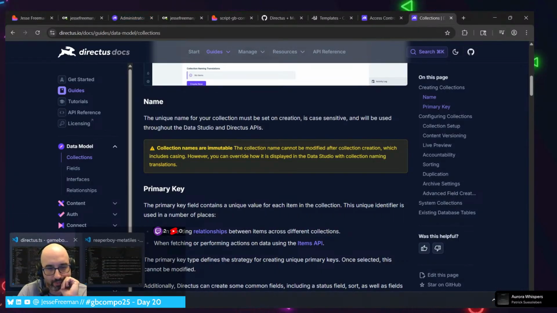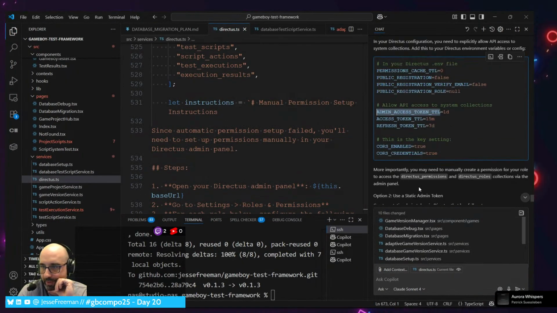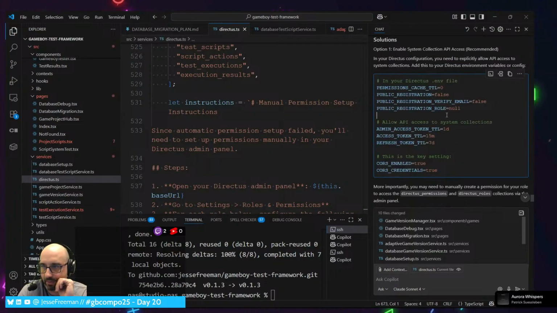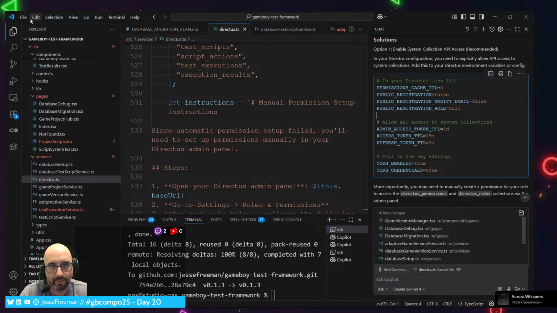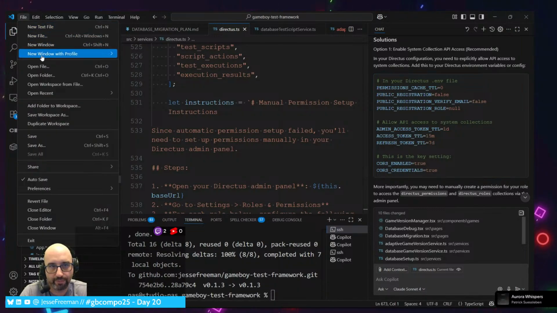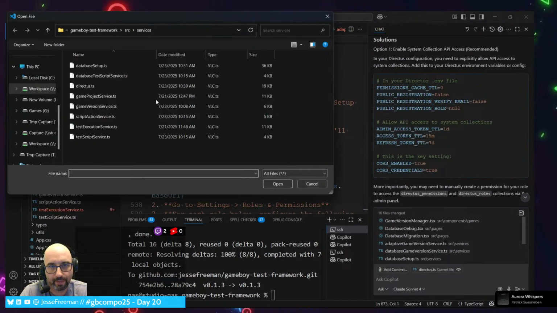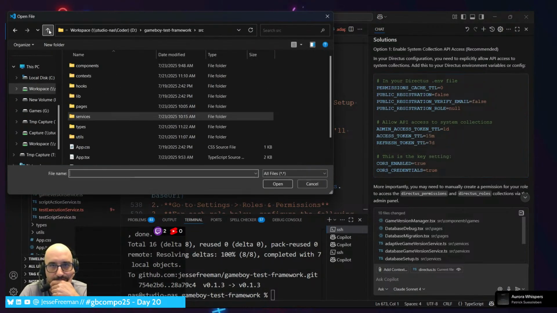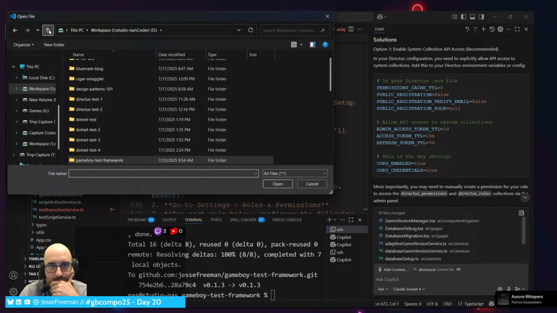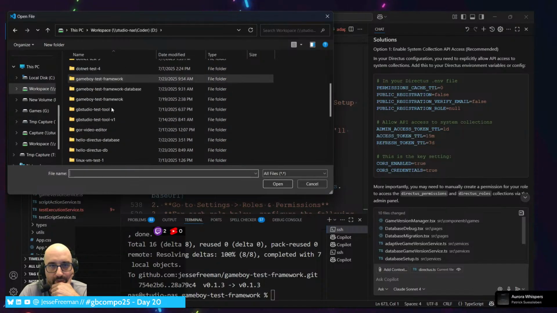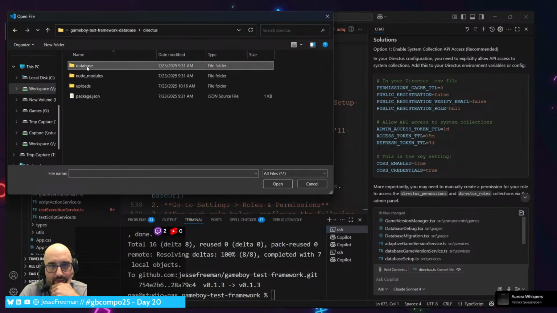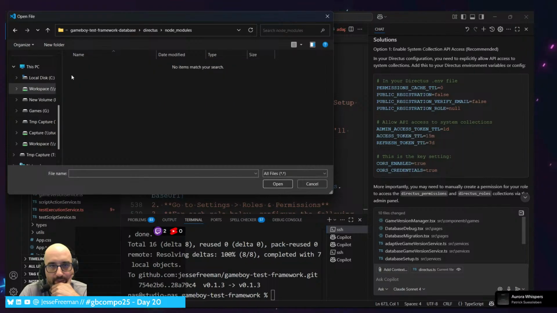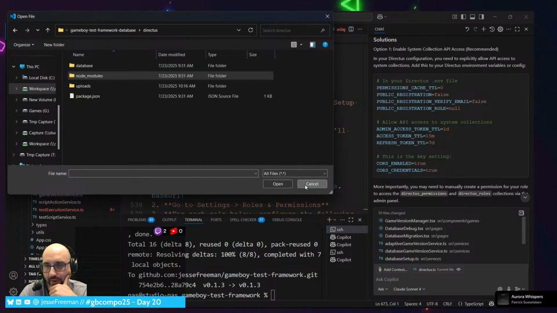I'm so baffled. More importantly, you may need to direct this. All right, so you're saying that in my directives file, I need to set this up. So let's call your bluff. Let's open file. Let's go to, we are looking for database, directives. Of course, I'm not showing this file.